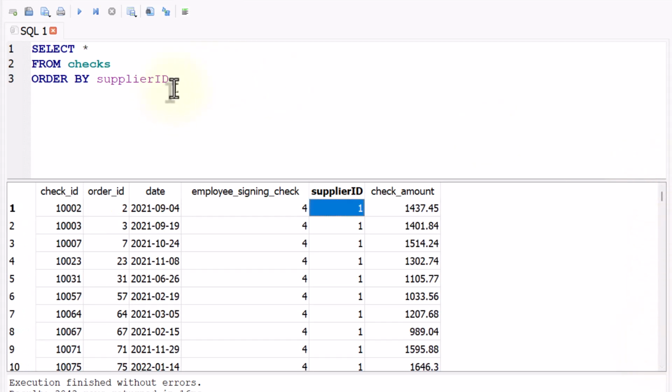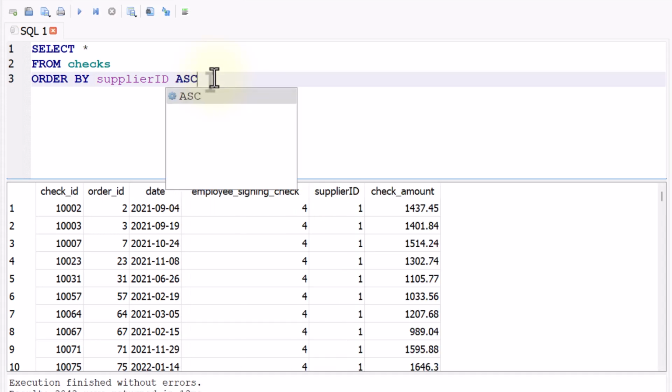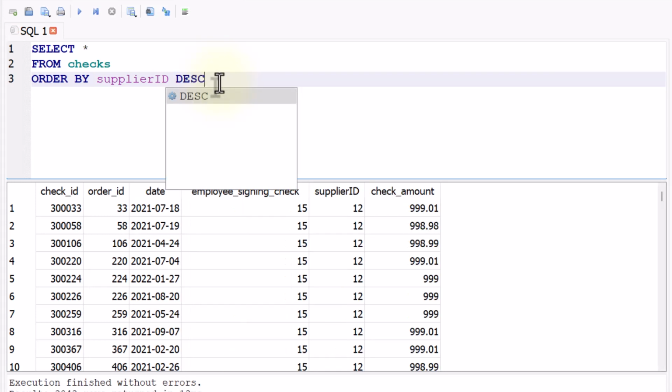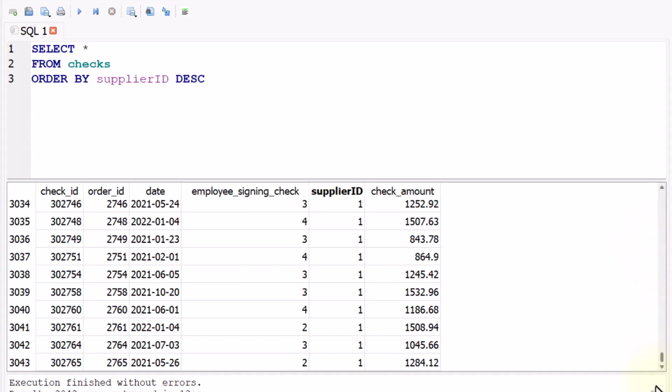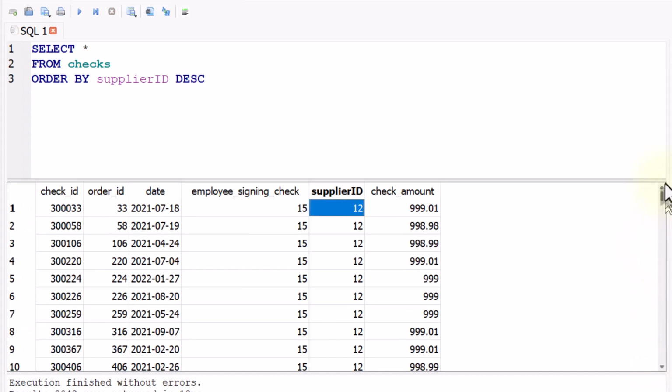Now I might want this in a different order. For example, I want the largest supplier ID first, not the smallest. By default, it's going to be what's called ascending order. Ascending order means I have the smallest value first, but I can also put it in descending order. Now I have the largest value first. As I scroll down, you'll notice the supplier ID gets smaller and smaller.